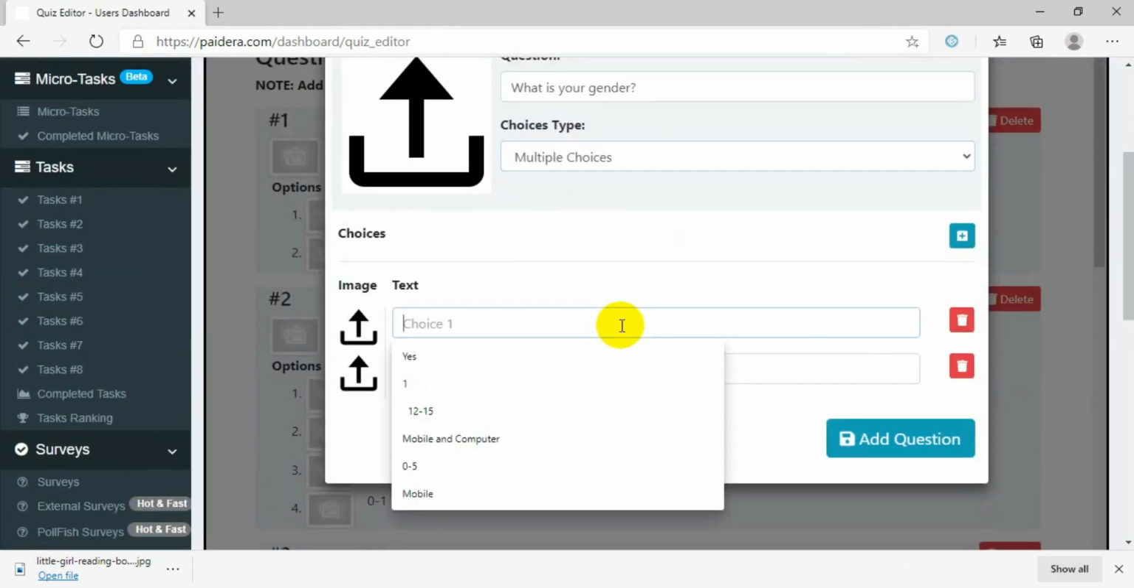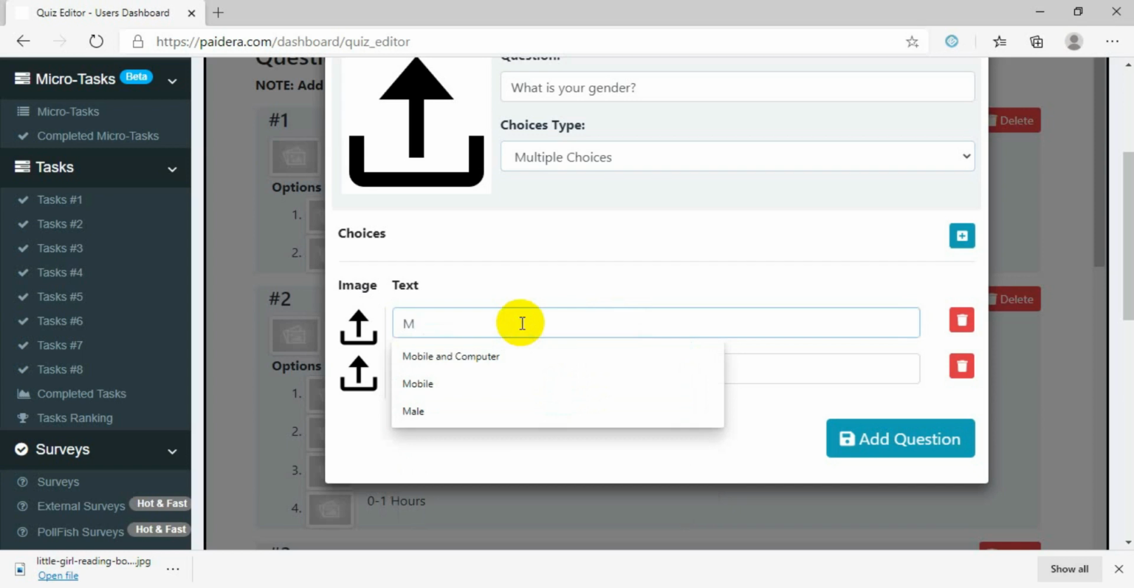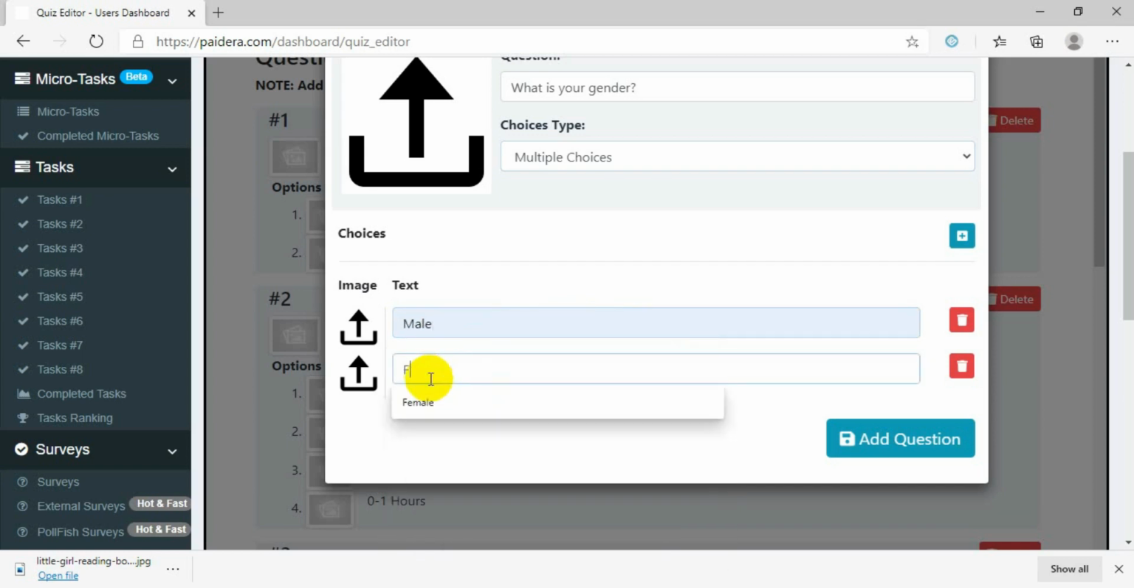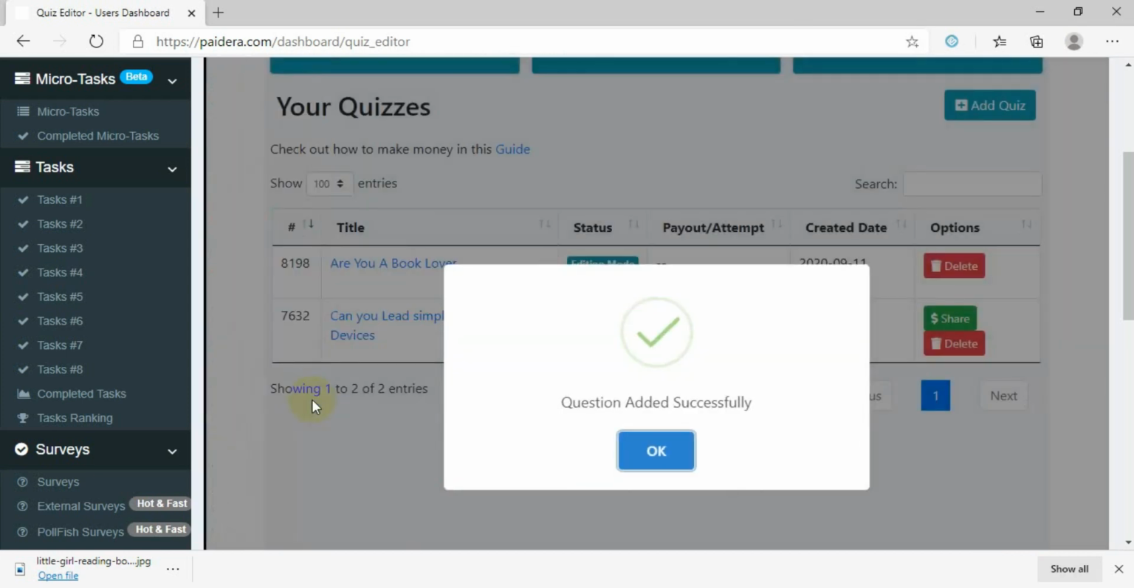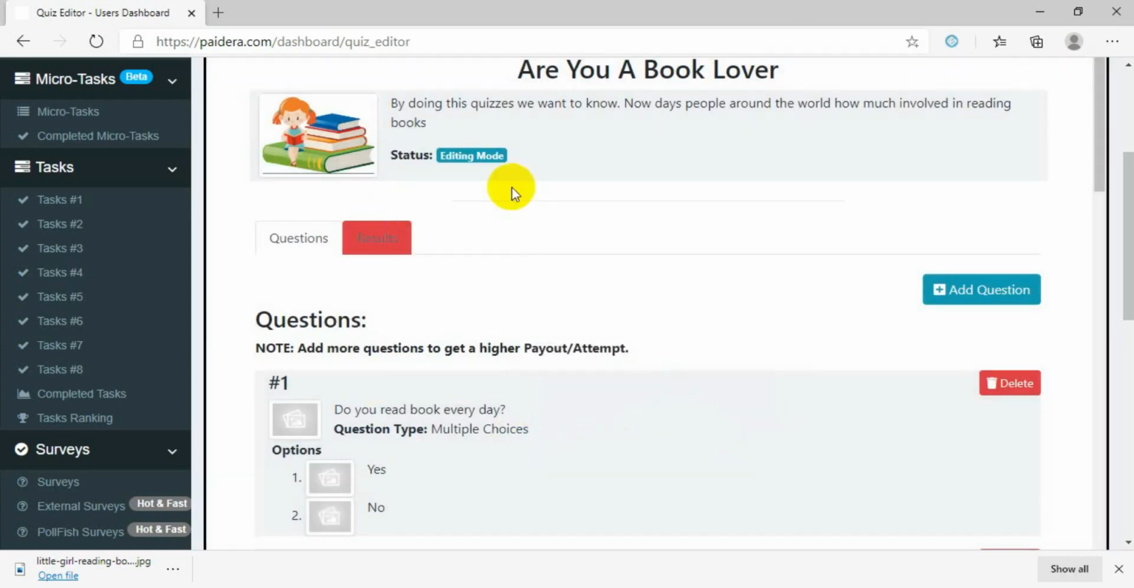Okay, so this is my last question I'm going to add on this. The question is, what is your gender? The first option is male, and the second option is female. So I will add this question now. This is the last question I'm going to add, and it will be question number 14. Okay, my 14th question is added successfully.